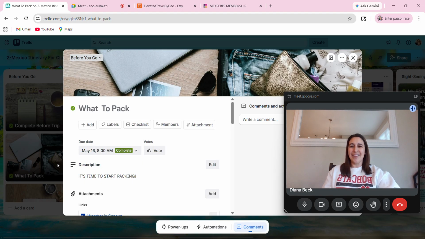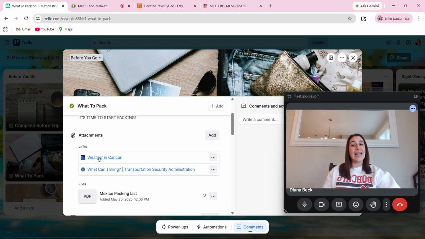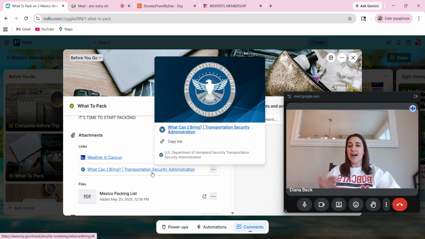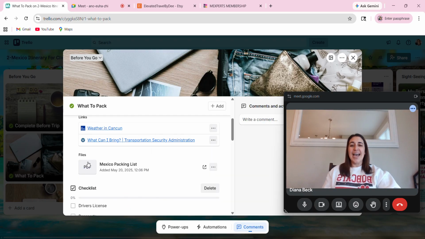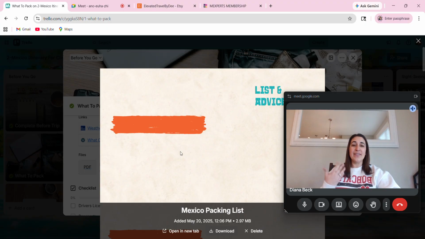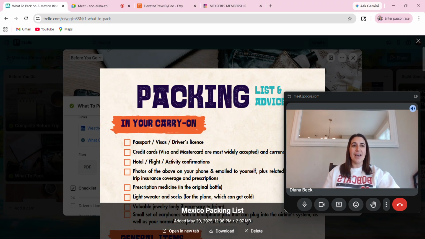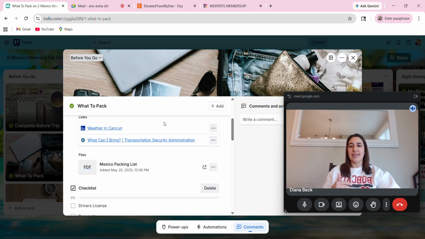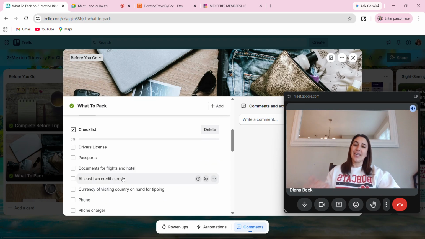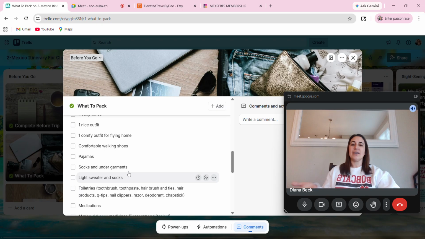The what to pack card, I love this too. You can set due dates in Trello, and it'll remind them when you set that due date to come to this card. So I just tell them it's time to start packing. I link the weather app in Cancun. I link the what you can bring through TSA. I attach a packing list, and this was actually provided through a membership that I have called Mexperts, which is a phenomenal resource to have. And I'll talk about that again at the end of the video. And then here is that checklist I created that's just a little bit more robust on what they need to pack.